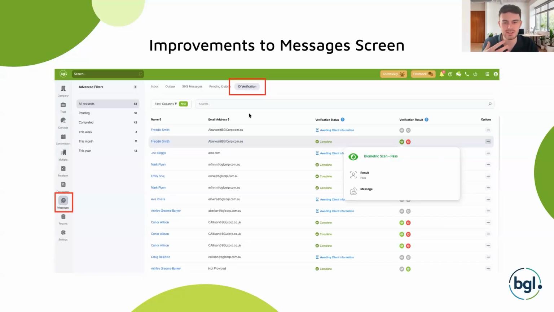What this is really good for is seeing how many times you may have sent an ID request out to a client, seeing who you are still waiting on information from and going and chasing them up and all that kind of stuff. So it just gives you a little bit more of a general overview of what you've done in terms of ID verifications.